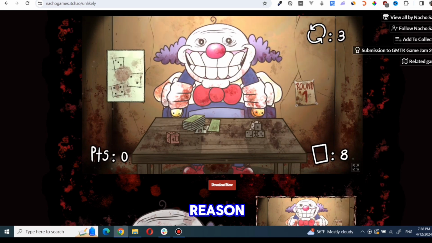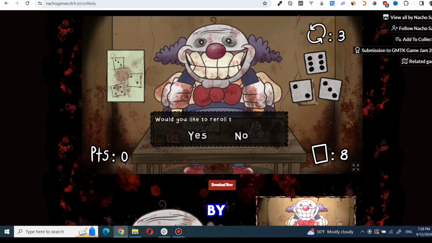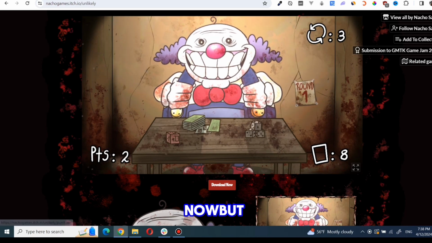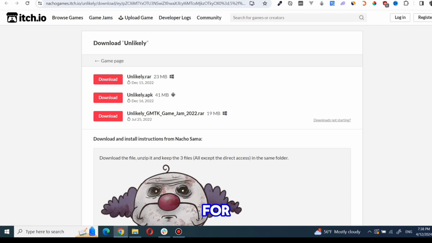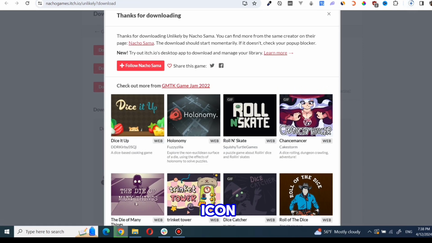If for some reason it doesn't work on the web, you can simply download this game by clicking on the Download Now button. In the new pop-up, you can donate some money to the game developers, or just simply click on No Thanks, just take me to the downloads. You land on this page where you need to click Download for your device. I am using Windows, so I will click on the Download button beside the Windows icon.